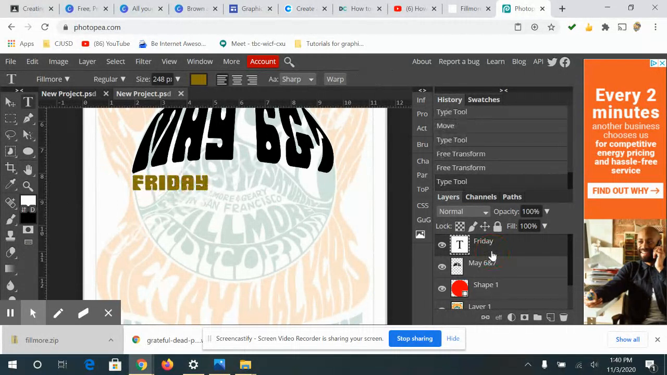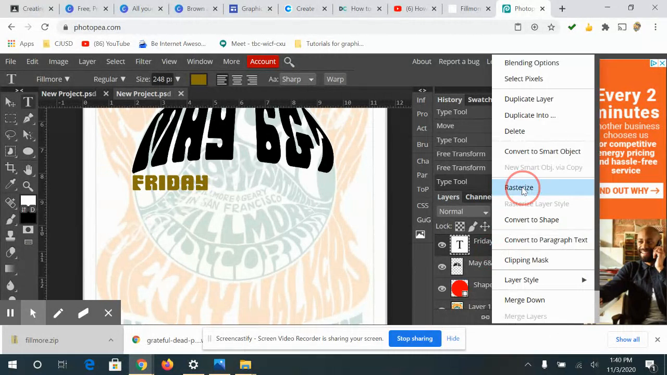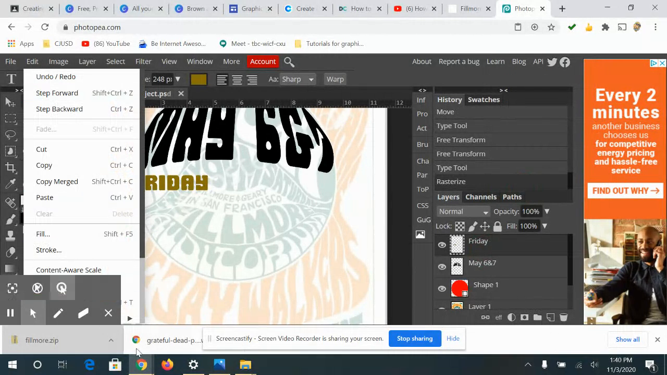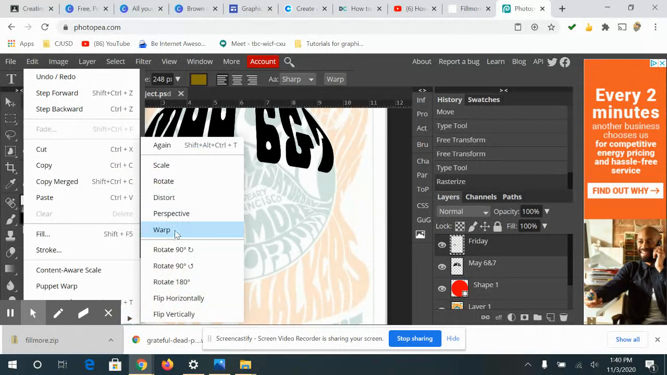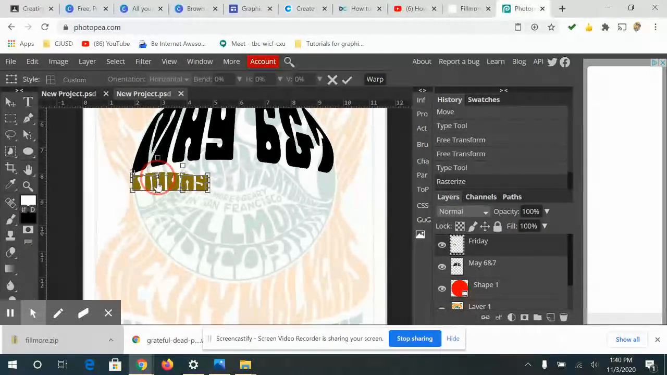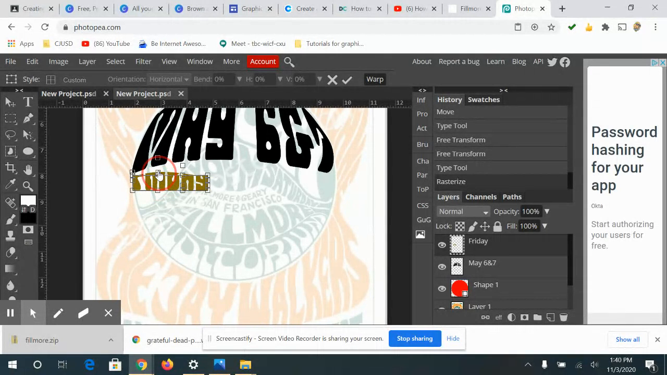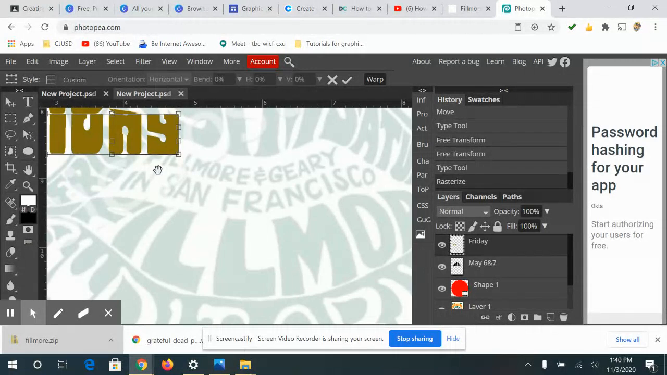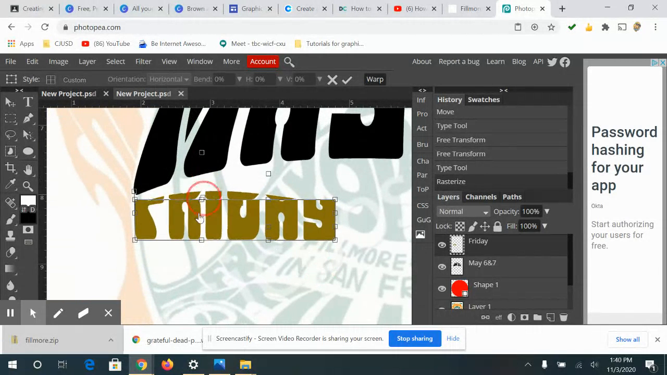So I am going to go ahead and just do the word Friday. I'm going to rasterize that, edit, transform, warp. And now I can start warping. Let's start with the center and see what happens. I really have to zoom in on that one. So zooming in, I grabbed the center points rather than the top point, which is not what I wanted to do. I wanted to grab this one.